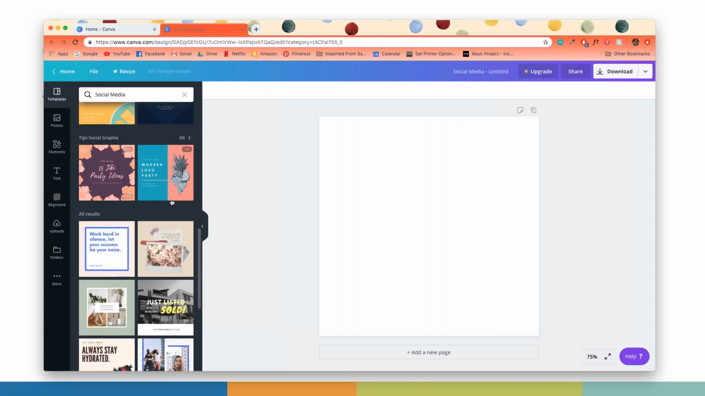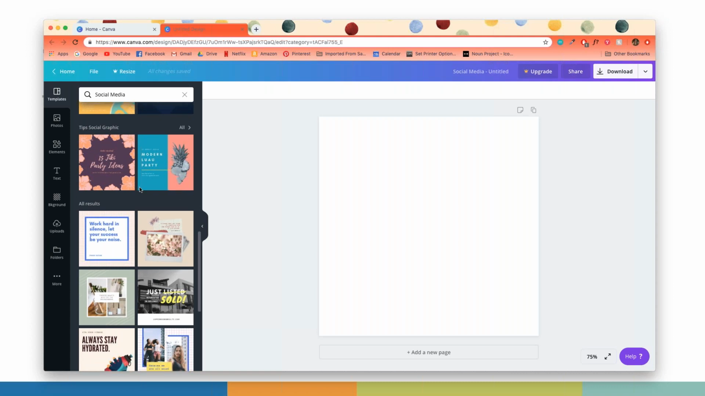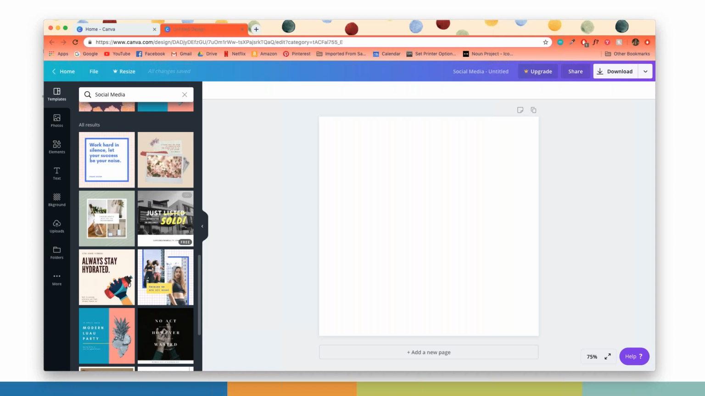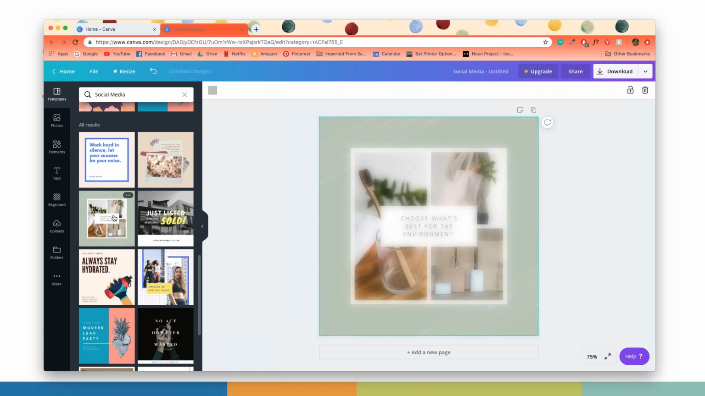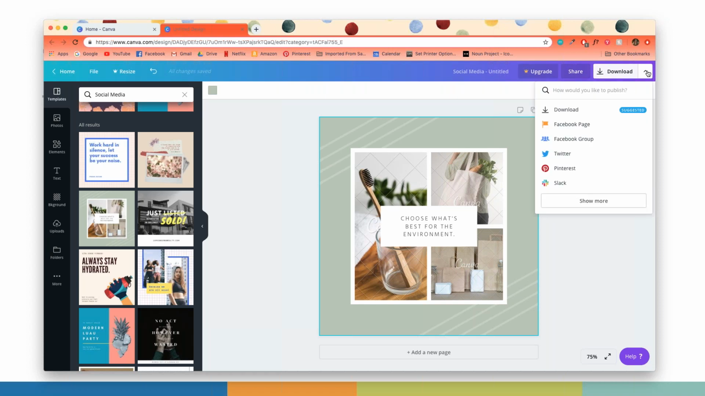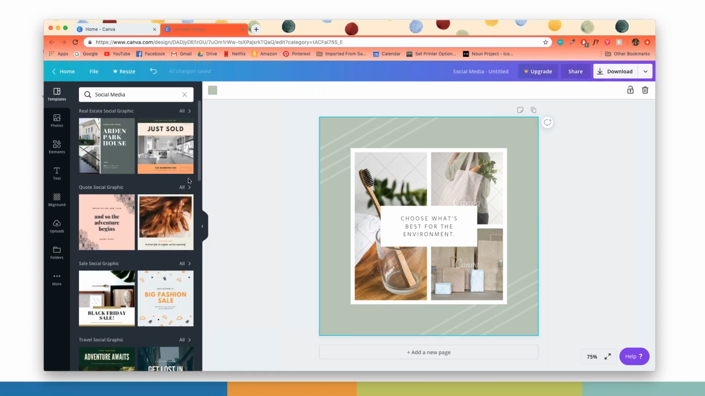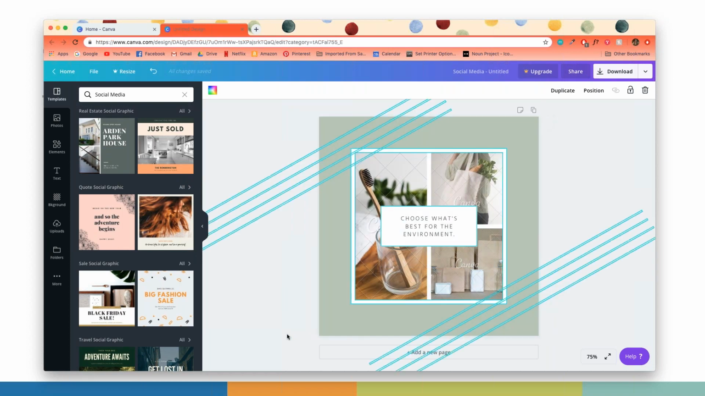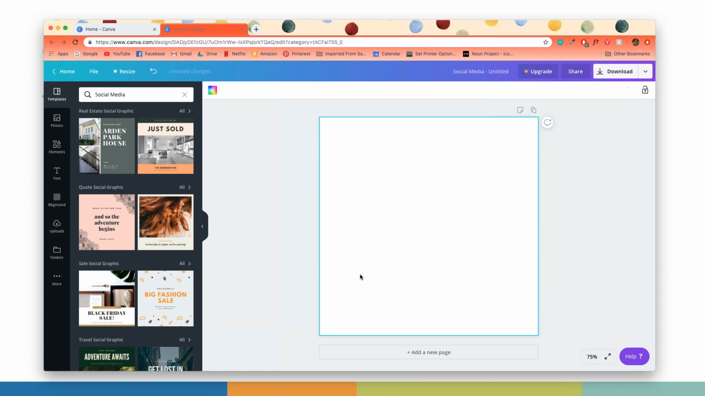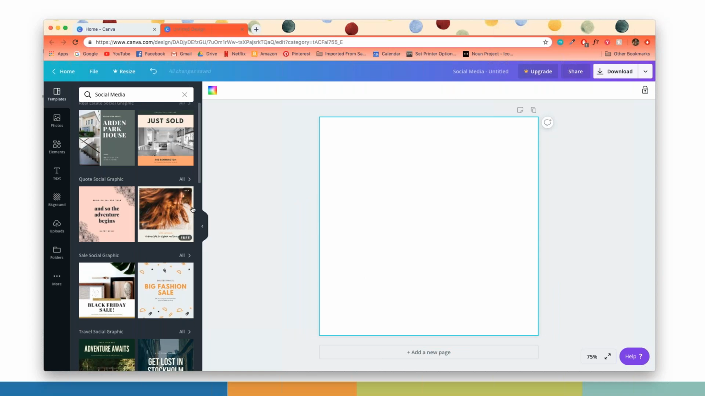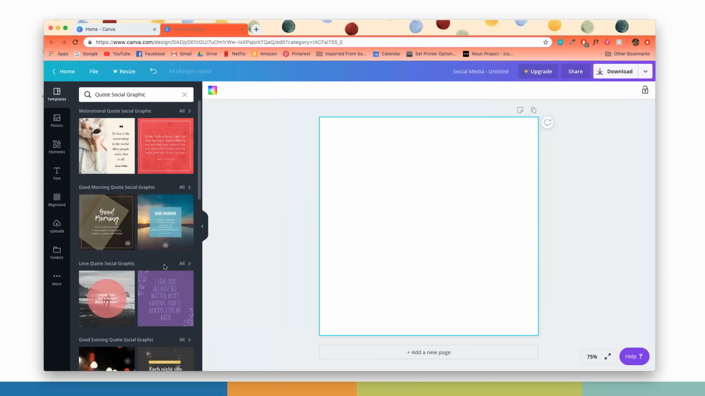Some of them are free, some of them are not because they use elements that you would have to pay for. But if you do click on something and it's not free, it'll usually have this watermark on there, and if you try to download it, it'll make you pay for it. So try to keep it in that free zone. Let's see, I don't want this. Delete all that. So let's say we want to do a quote graphic here.